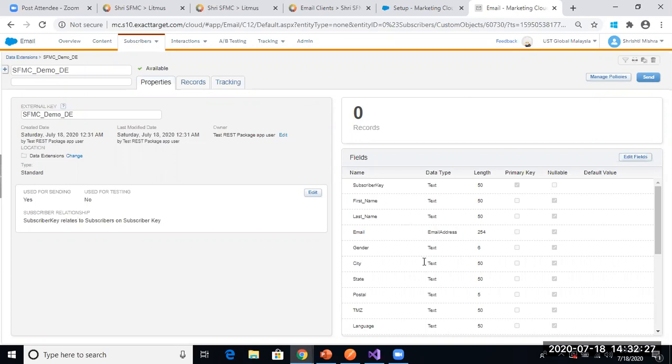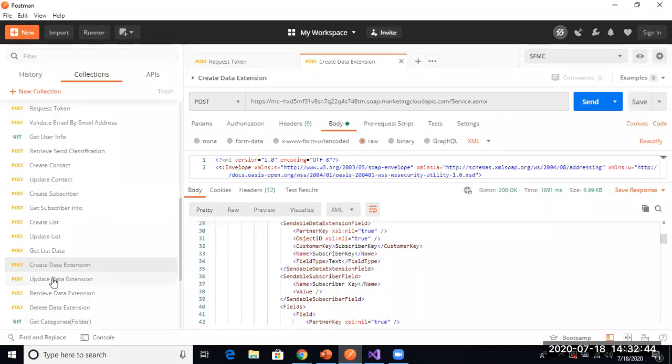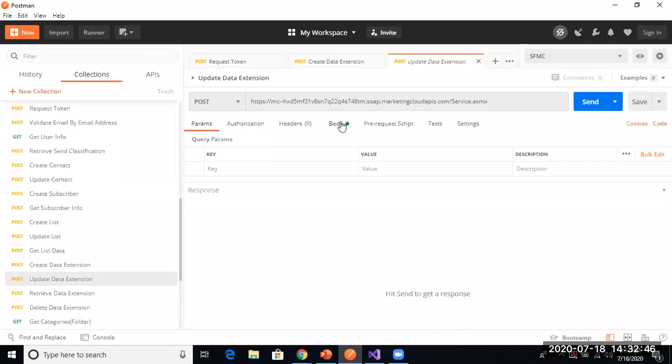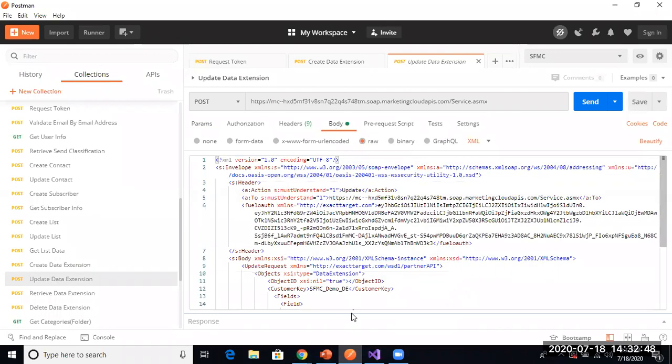And these are the fields which I have configured. I have given a particular length for the particular fields, and I have even configured based on the data types. So like this, you can create a data extension, and then if you want to update a value for the data extension, the same way you can go and update the value.